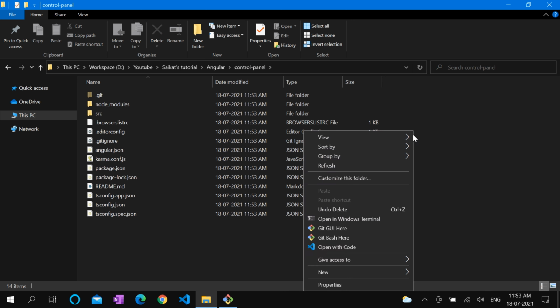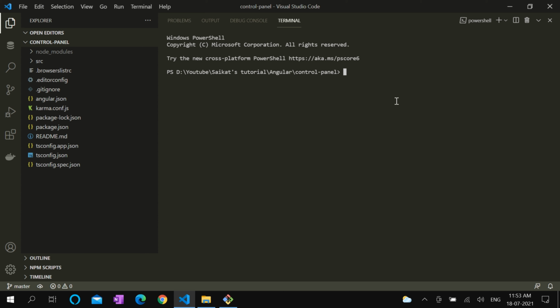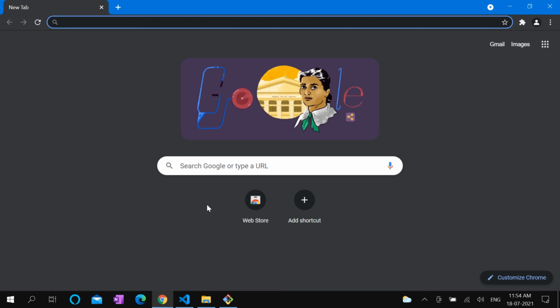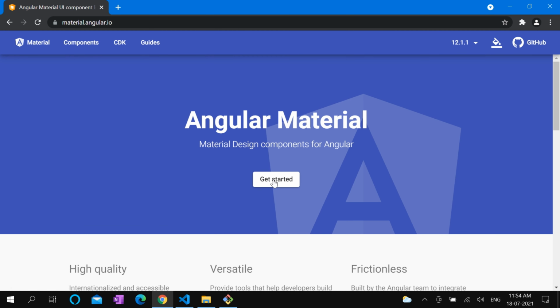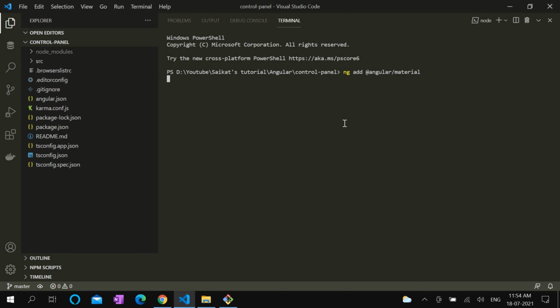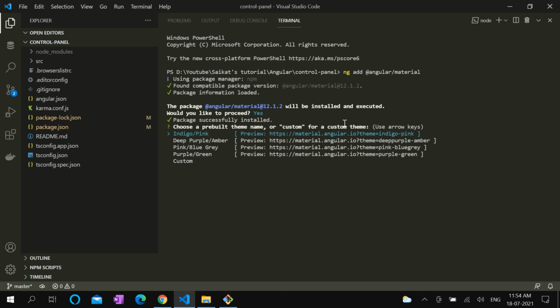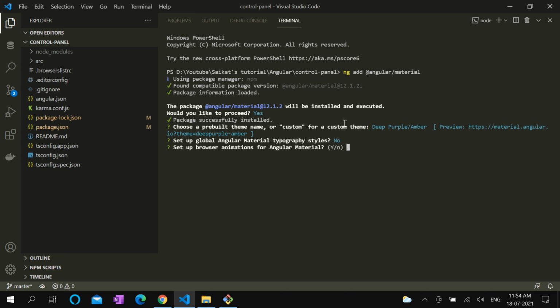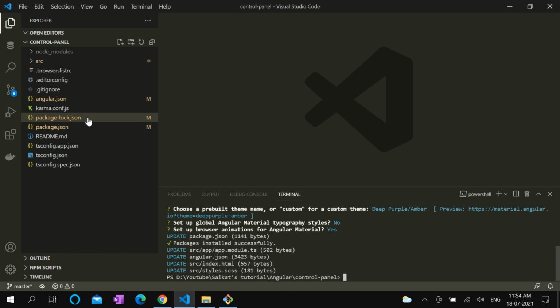Let's open this in VS Code. Let's open the terminal from VS Code. We are going to use Angular Material for designing purposes, so let's install it. The theme we are using here is deep purple and amber, but you can choose your own. Okay, Angular Material is installed now.